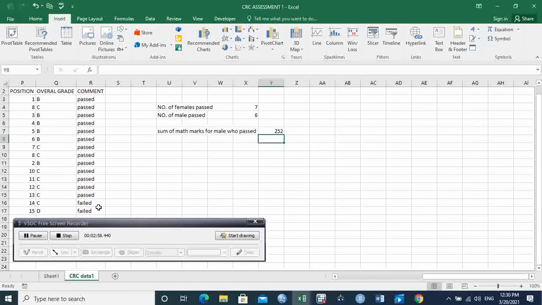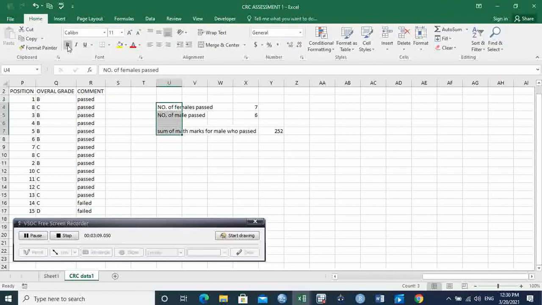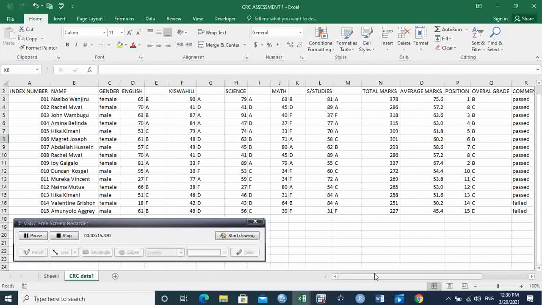We have 252 mathematics marks for male students who have passed. So you can use this in some other condition, maybe not very informative, but again it does something great for you. Okay, let's keep on working.